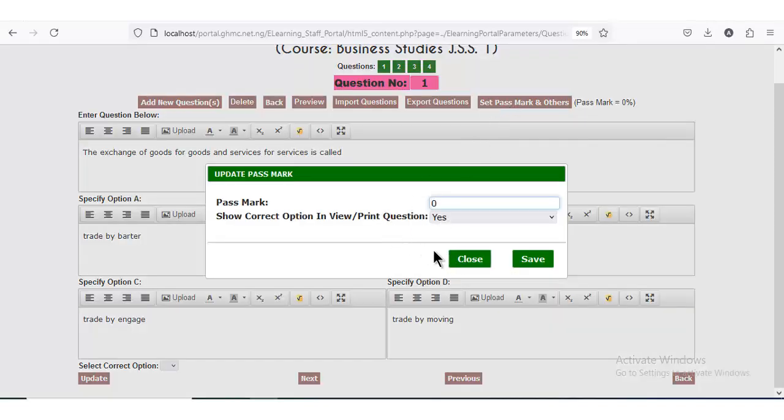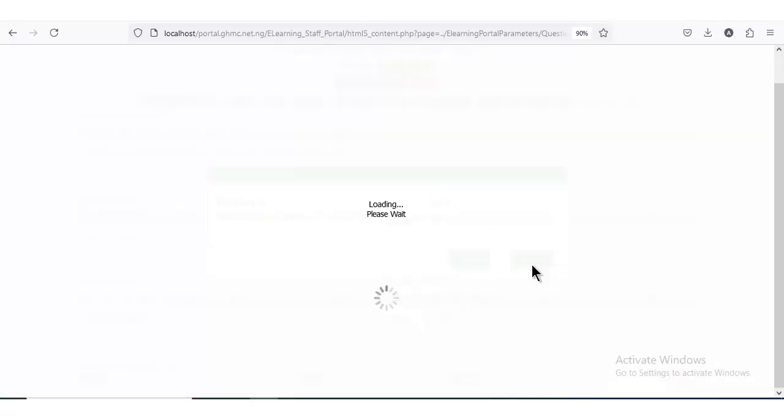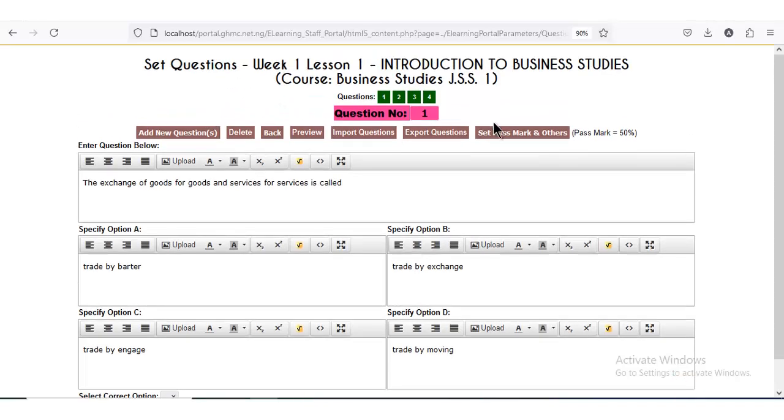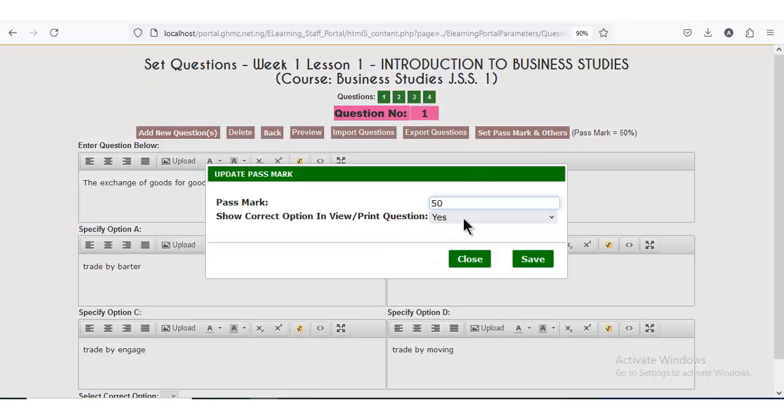So this set pass mark and others is to enable candidates to progress to the next lesson when a certain mark is scored. For example, if we put 50 here now, that means for students to be able to move to lesson 2, they must score 50% in the quiz after they have read the lessons and attempted the quiz. If they must go to the next lesson, they must score 50%.